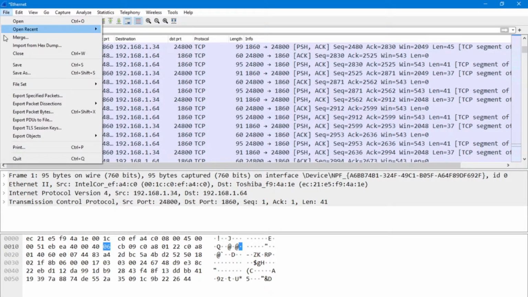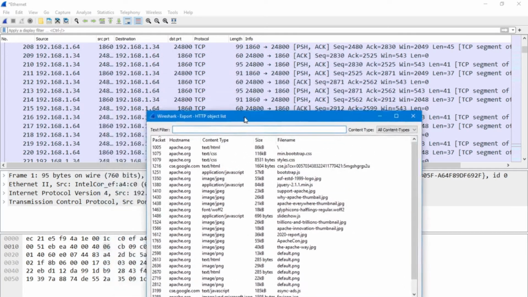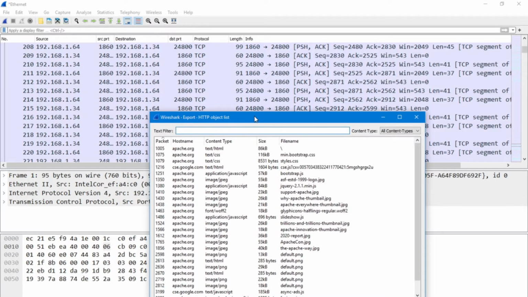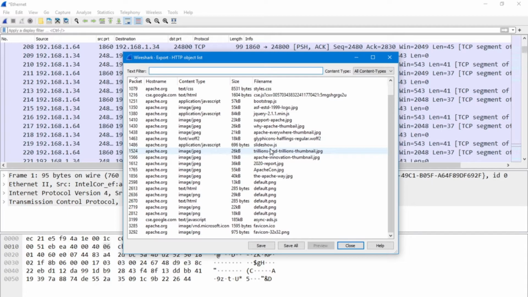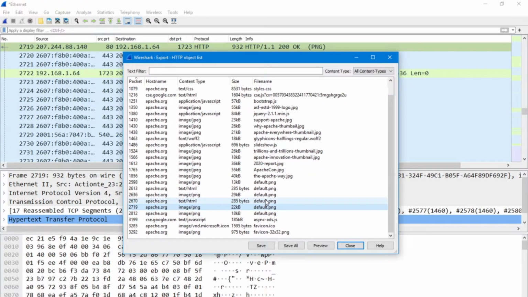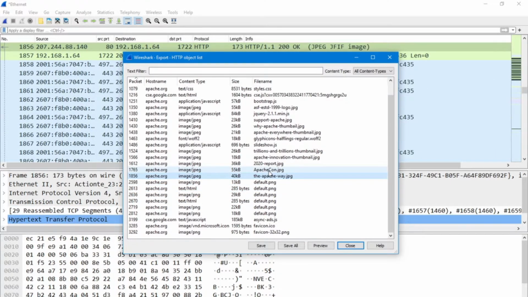So File, Export Objects, HTTP, and we're going to take a look. So while this capture was happening, there were some activities going on. So let's go down and take a look, and we can click on the packet, and it brings us right to the moment in time when that packet occurred.